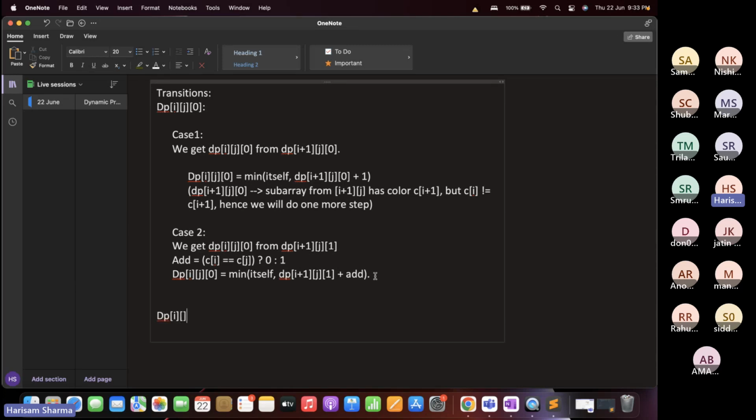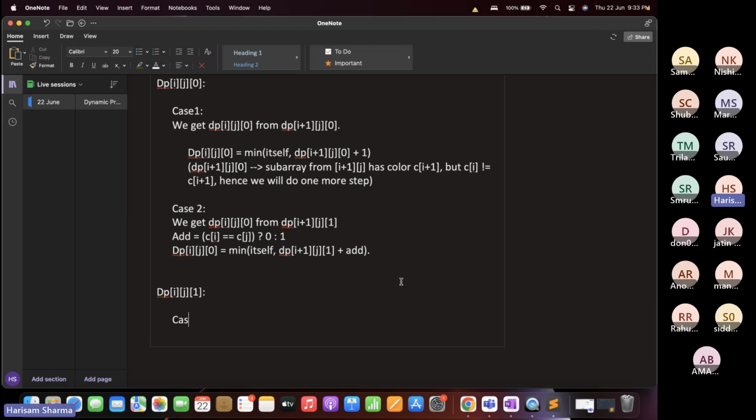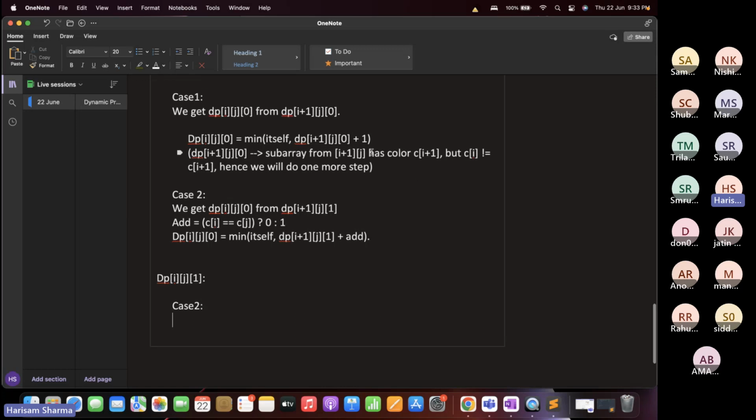for dp[i][j][1]. So I'll just quickly write that down. So we'll do case 1. As we were finding dp[i][j][0] using the values of dp[i+1][j], now we'll find dp[i][j][1] using the values of dp[i][j-1], because obviously in the last move we are changing the connected component to the color of the value of Cj. Okay, so we'll be using dp[i][j-1]. I hope that makes sense.